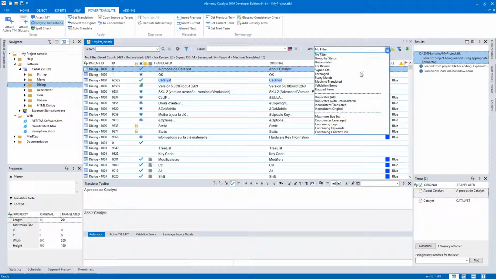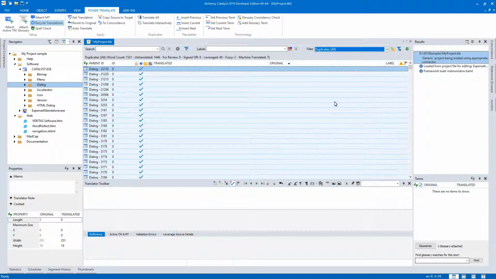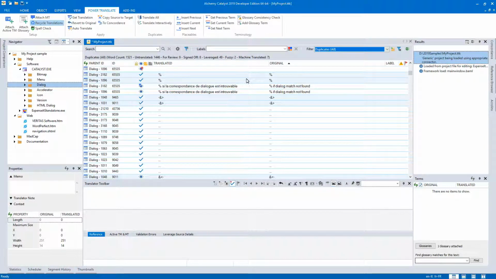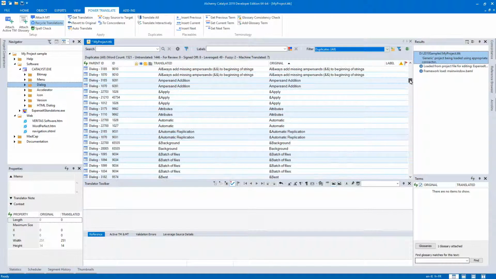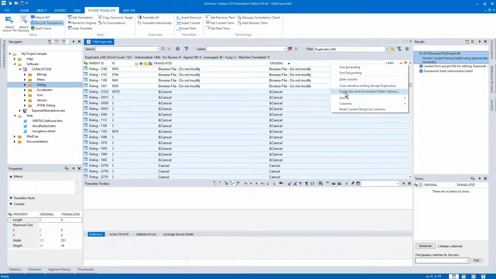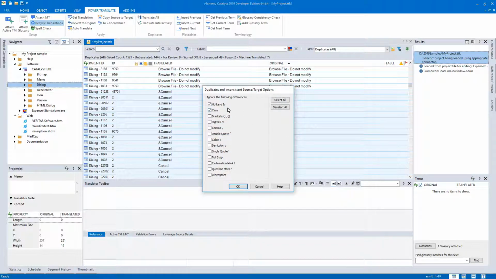When working with the duplicate filter, all strings are grouped by duplicate and a color coding of alternating blue and white is applied for each group. The sorting is automatically applied on the original column. You will notice that all the duplicates are grouped together, and there are certain characters which are ignored by default, and this is controlled here under the duplicate and inconsistent filters option. By default, the ampersand and case sensitivity are ignored.